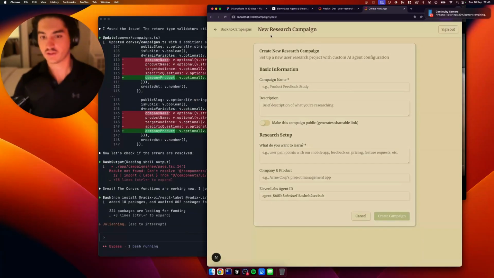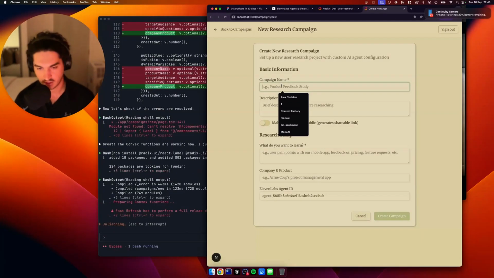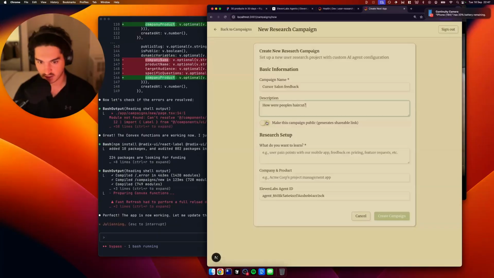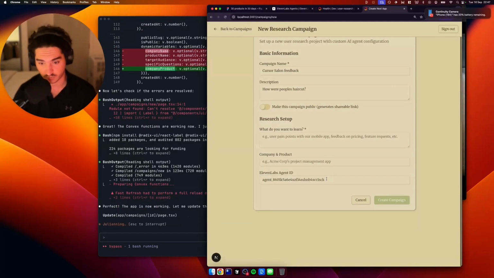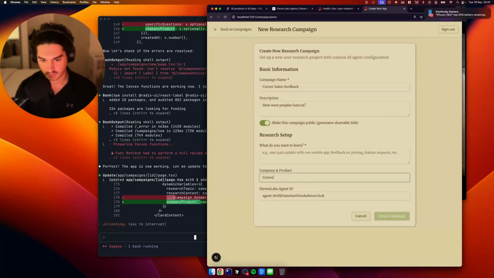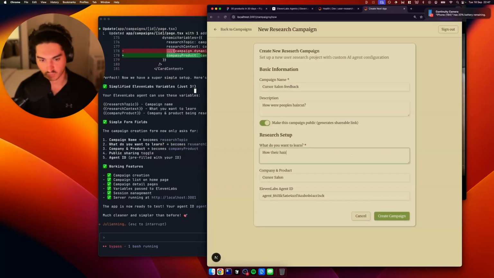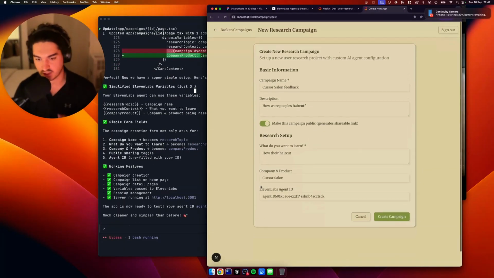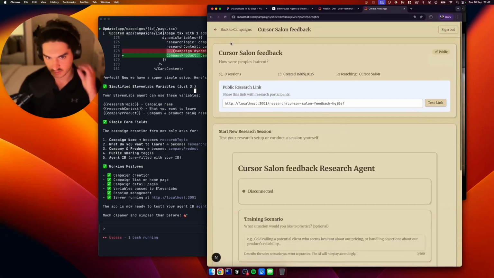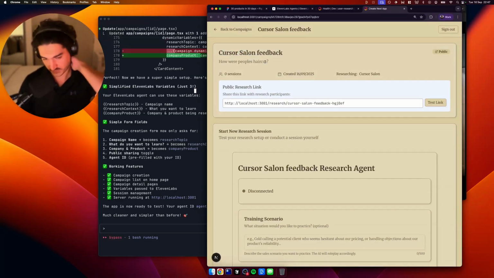Okay, here we are. Then new research campaign name. Let's do cursor salon feedback. How are people's haircuts? Make this campaign public. Generate shareable link. Yes, that doesn't seem to be working. Maybe because we're still cooking here. Cursor salon. Maybe we haven't updated everything here. I don't know if we need all these fields, but let's give it a spin. Let's create campaign.